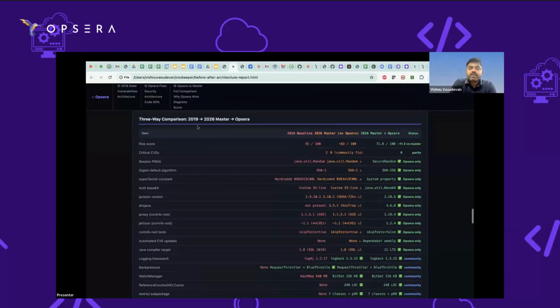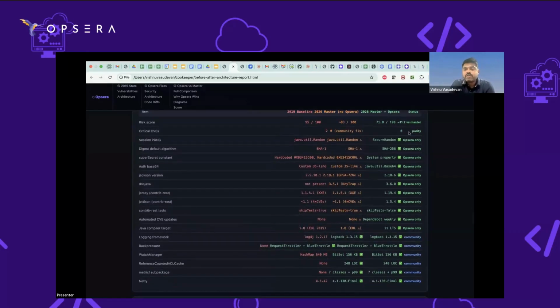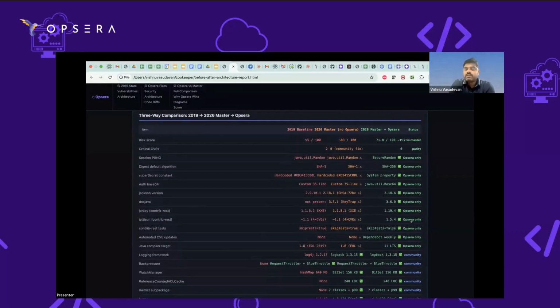So to give an example from 2019 to 2026, this one here is a 2019 baseline that I have. 2026 without Opsera, here are the vulnerabilities that we have, and we are waiting for the community to fix it. But with Opsera, I can see here these are something we have fixed and we have pushed to the open source community.